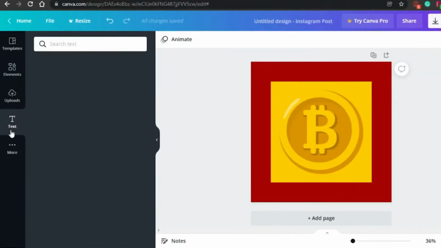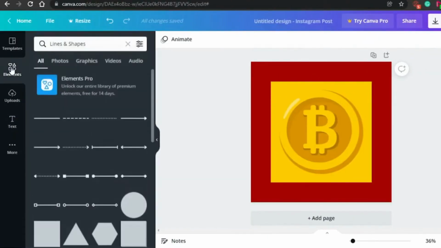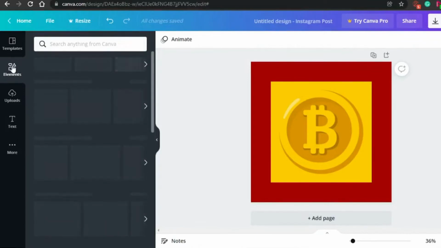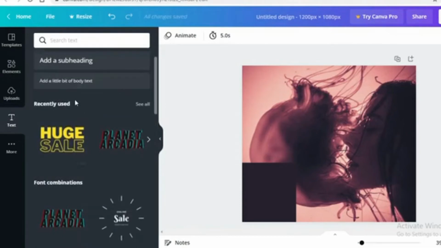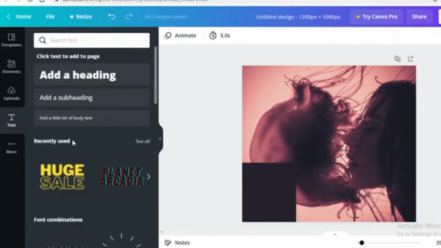After that, you will just click on the text section on the left, and you can choose to add one of the font combinations, or you can just click to add a title and enter any details about your NFT. From here, find the font you really like and change the color of the text to white, and once you've done that, you will simply change its size and drag it to the box you have.